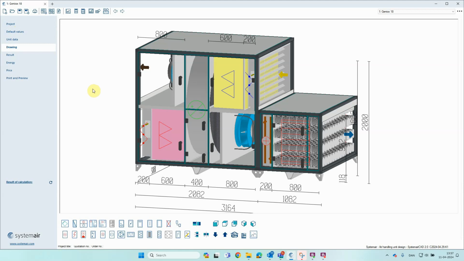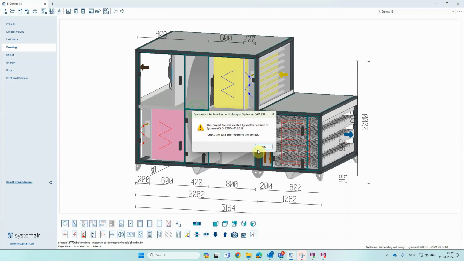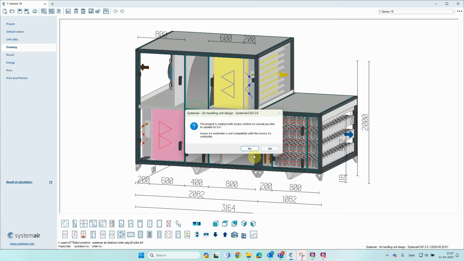So if you have a unit that is configured in an old unit, let's see, I should have one generated in J9, and yes, it is in J9. Then I actually get the option to say, do you want to update the controller to a 5.x? Because this is of course with 4.x, because that was the standard in the last version of SystemairCAD. If I do not update, then it will continue the 4.x controller. If I say yes, then the system will be updated.